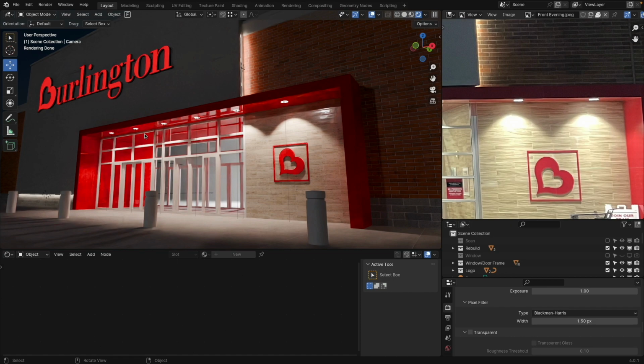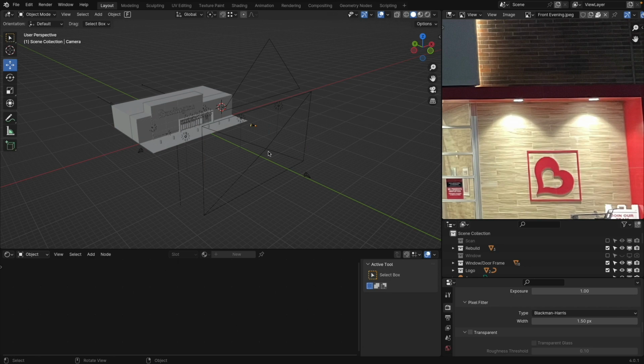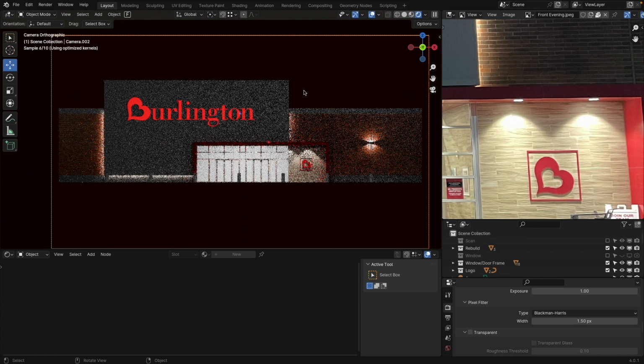And then we will finish this with creating a nice environment and placing cameras, so for example to create a nice perspective rendering, or as well for documentation purpose create an orthographic camera so we can render this out like a really nice two-dimensional image. Okay, with all that said, let's get going.